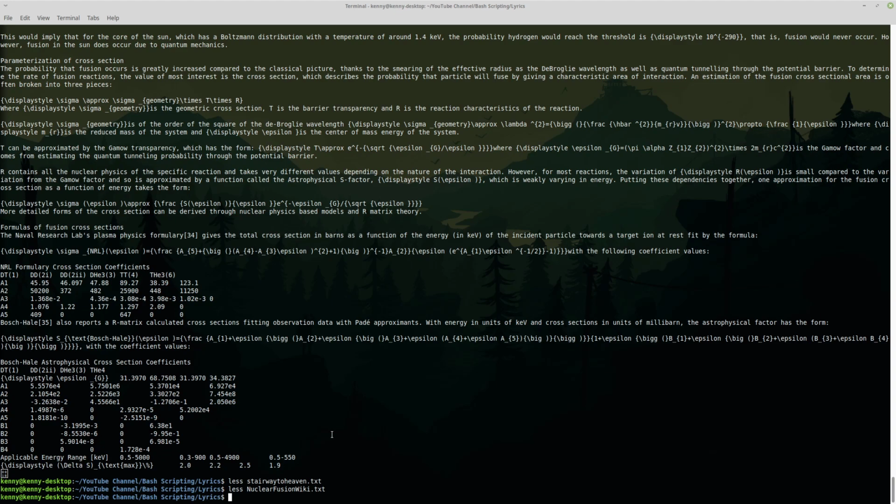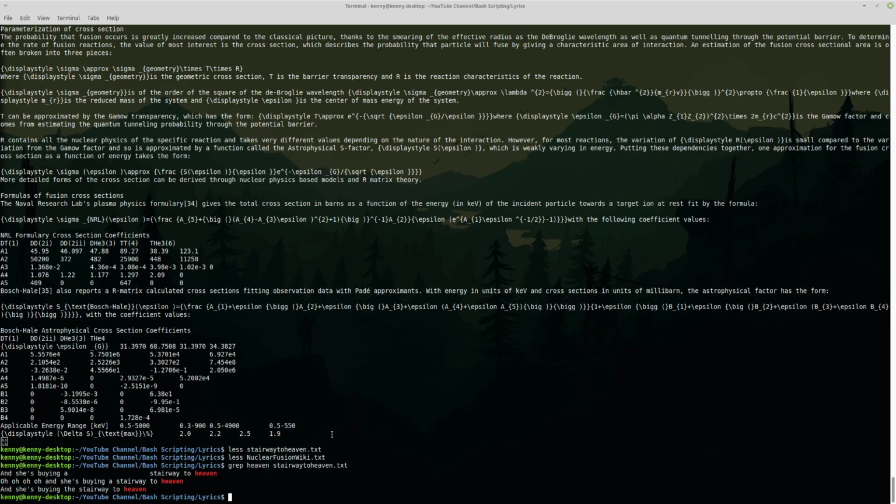So let's say that I want to see every occurrence of the word heaven in stairwaytoheaven.txt. I can do grep for that. And you see this is going to output us each line, the full line, where heaven occurs in Stairway to Heaven. Now, this doesn't actually give us the line numbers, so maybe you would want to know what the line numbers are. Well, there is an option for that.